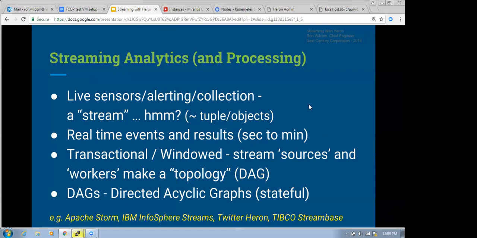Some examples of streaming analytics are Apache Storm, IBM InfoSphere, which is also known as Distillery, Twitter Heron, which is what we're talking about today, and Tibco StreamBase. You could probably keep going on and on. Some of those are commercial, some of those are open source.